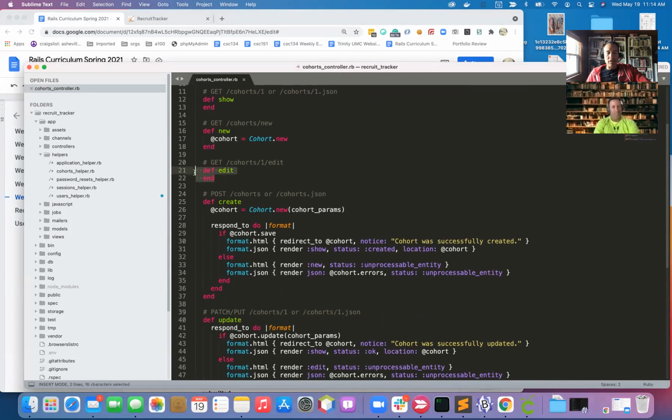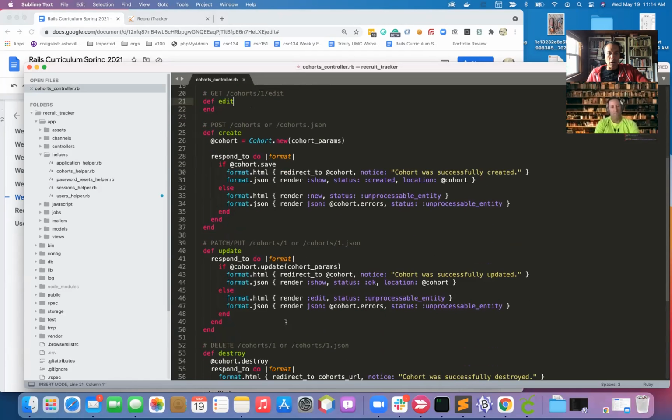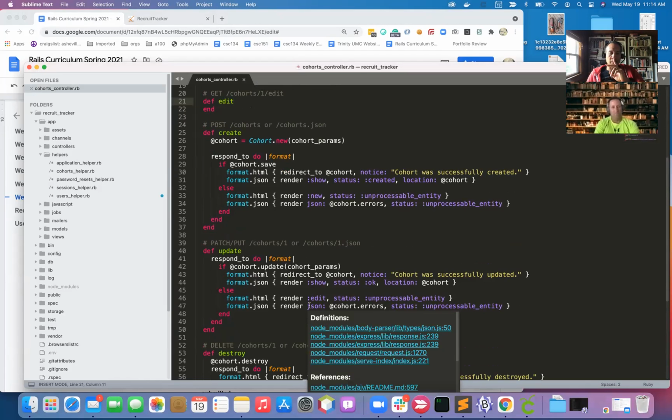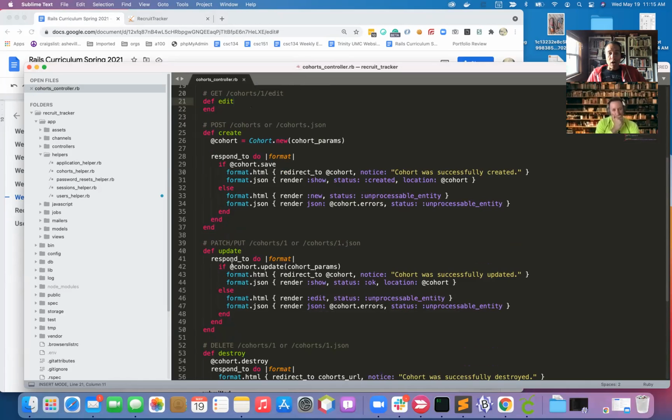So the edit function basically is blank. It's just here as a placeholder for you to see that the action is there. I used the default scaffolding for this, so there's no code there. But update is really where the magic happens. Essentially all we've got is a respond_to block here, and then we're passing in the cohort params in this case, and it would be the same with the user params too.